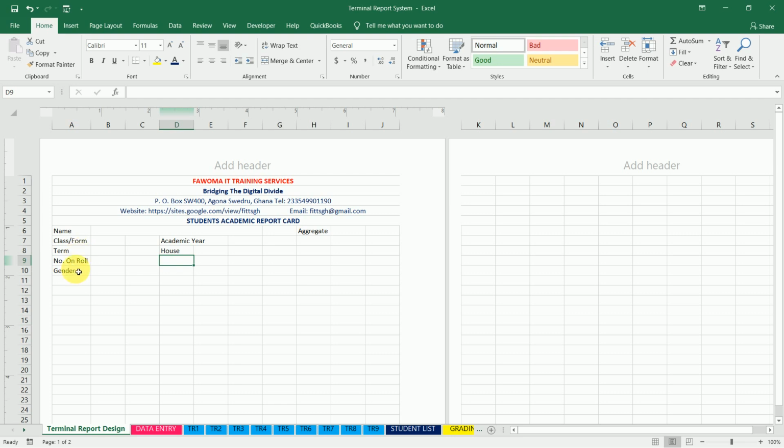Okay. The house. Then probably instead of giving them ID, you give them admission number. So okay, let me bring gender here. Sorry, number on row. I'll move the number on row here. Class, I'll cut and paste it here. So admission number like this.